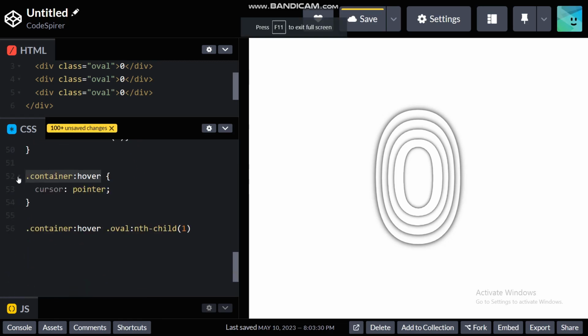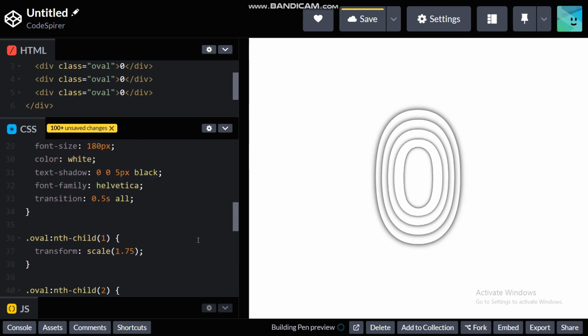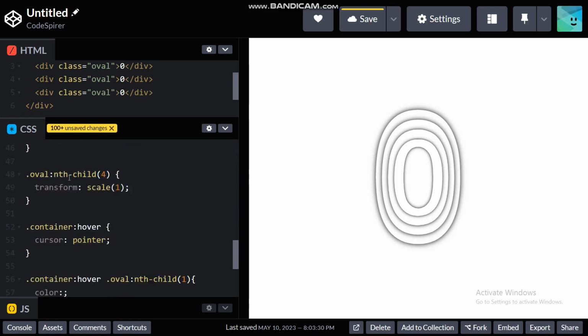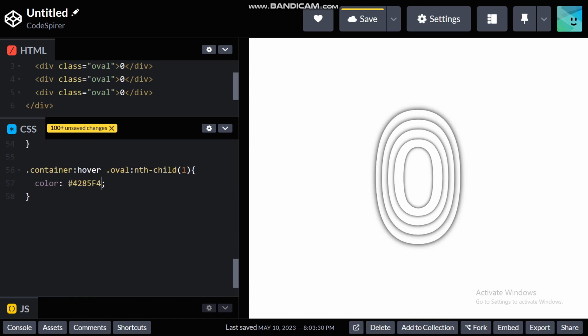Okay, alright, now for the colors, when we hover it, we can specify first of all the container.hover, and then after that which element should be affected by this hover. So here I have the oval and the nth child, first one, which is going to be the biggest circle or the 0, but we don't have any code, and I have given the colors, just say color, and then I have put these colors here. So first one will be blue. I have commented it out so it won't affect our code, so copy it and just paste it.